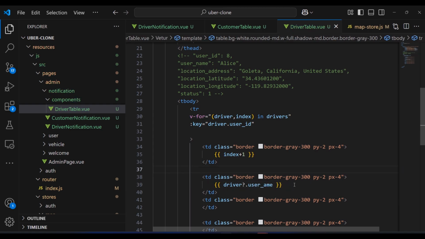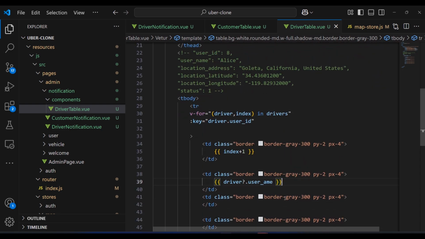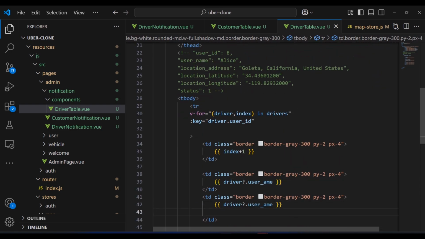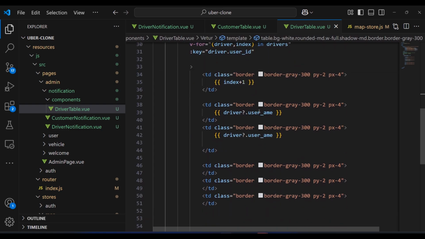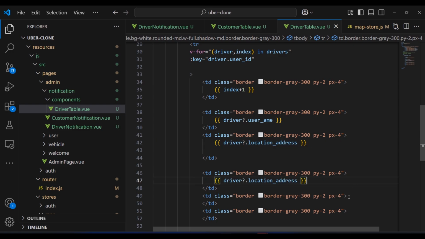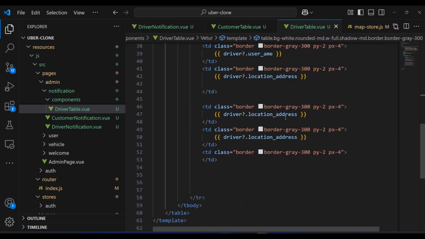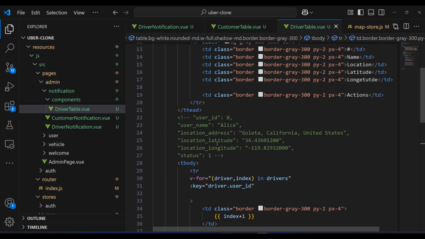I'm going to copy it. We have the location. Now we're going to pass the location here. Right here we have the location of the driver. We're going to pass it here, and then we're going to pass the longitude and latitude. I'm going to copy latitude and pass it here, and here we're going to pass the longitude.